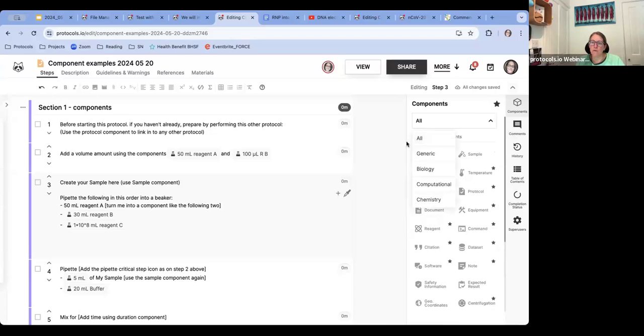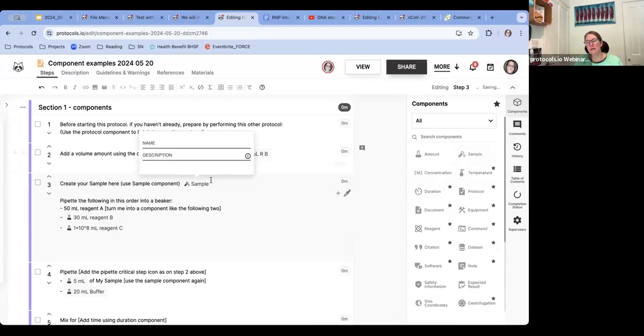We'll just stick with all of them for now and having them in here like this. So next thing to show is that you can create a sample specifically. If there's a sample of something specific to this protocol that might be unique, I can actually define it here if it's something that's going to crop up multiple times.